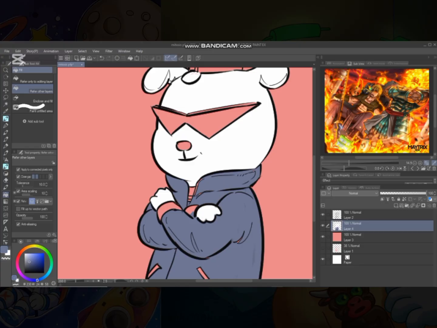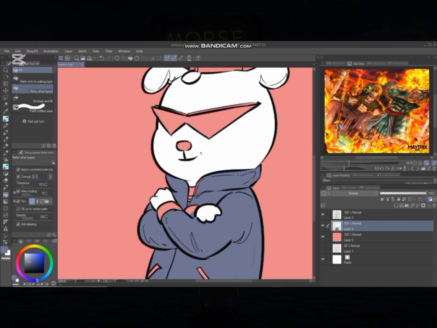The inks are at the top, the color for the character is second, and then you have the background layer at the bottom. The sketch is already turned off. The sketch layer is already turned off, and it's at the very bottom also.